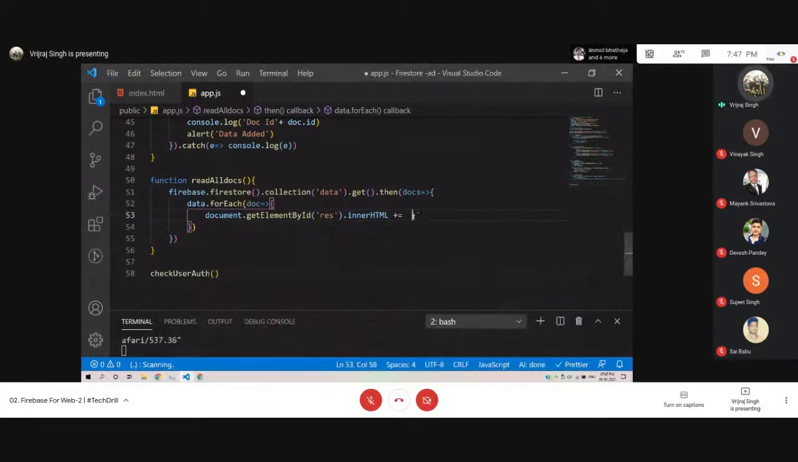And then here you have to create a row. So we'll write a row, so we'll write row create. And then we have a column, so we'll write td and then td. And here we can print the data.